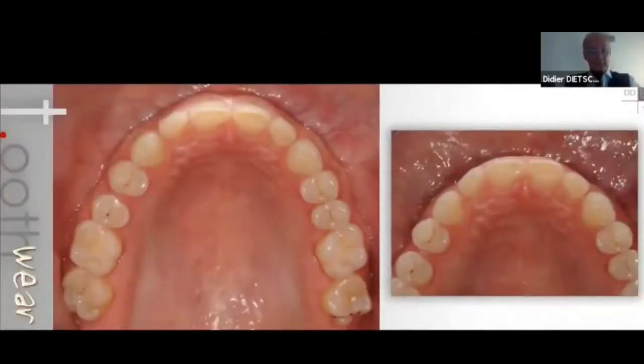You have seen the signs of attrition. Now, if you look at the pre-treatment view on the upper arch, you see that the occlusal anatomy of part of your teeth is nearly intact, which is quite difficult to understand.